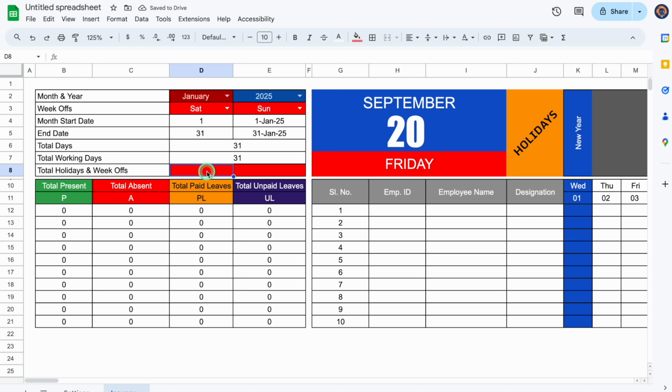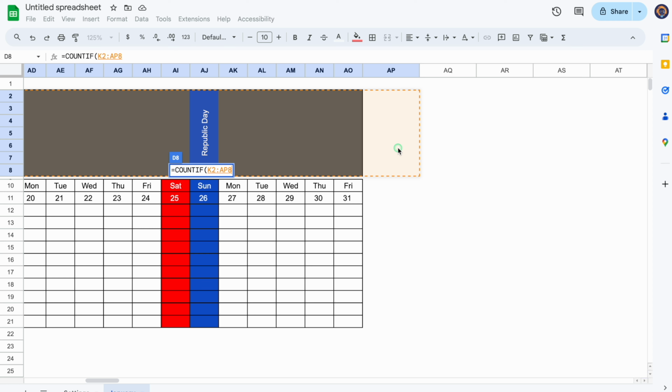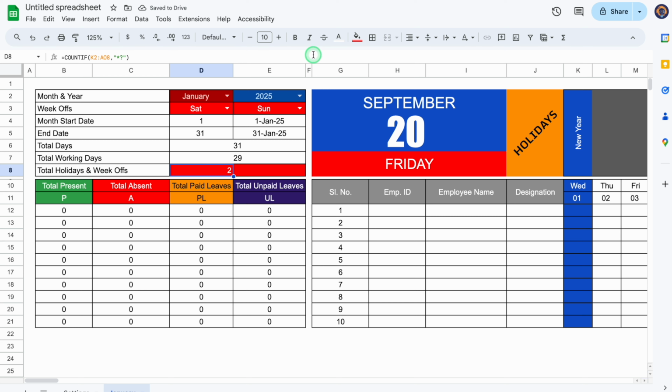Let's insert the formula for holidays. Plus or equal to COUNTIF, bracket open. We'll select holidays from 1st till 31st, comma, double inverted commas, star, question mark, double inverted commas, close bracket, and we will hit enter. Let's come to left. Let's align this in center. So we got a total of 2 holidays, and total working days got reduced to 29.